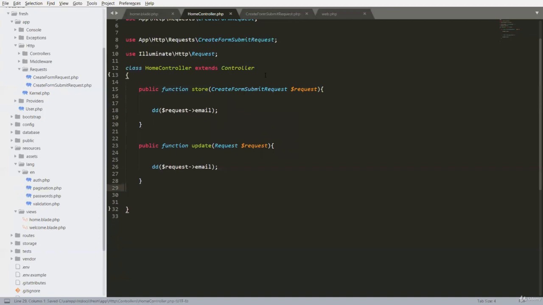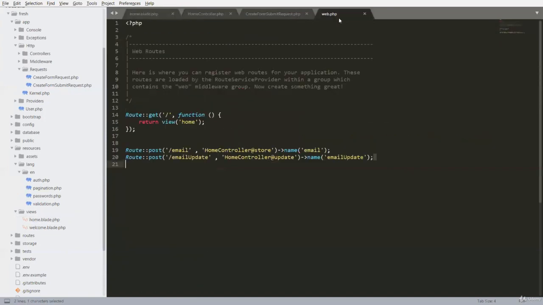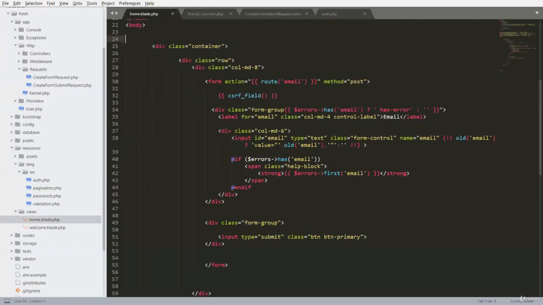So let's check whether it is validating or not. In web we have our route email, which goes to a store method with the name email, and we have a form with the route email, and it is submitting the form. The input field is email, which is getting the email and displaying the old email data, persisting the old email data if there is any.